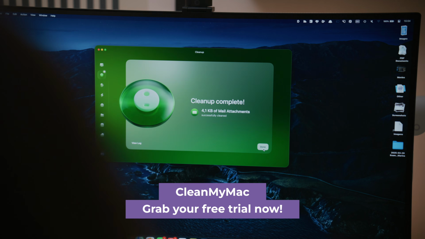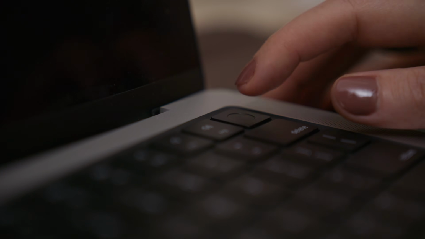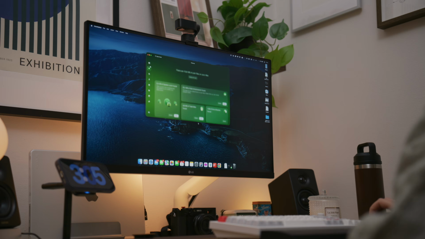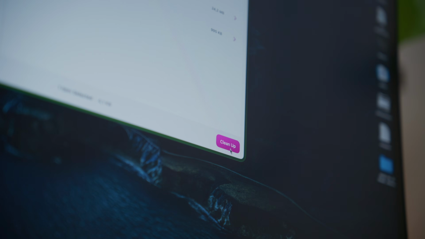So, should you delete Mail? Technically, you can, but it's complicated, risky, and usually not worth it. If you really want a faster, lighter Mac, start by cleaning up attachments and junk instead.